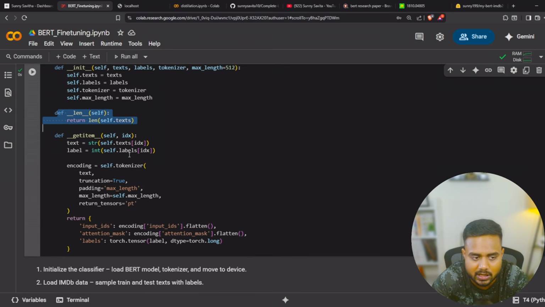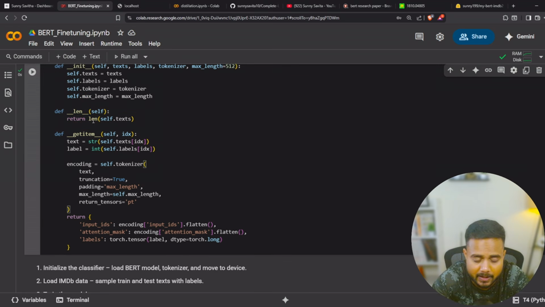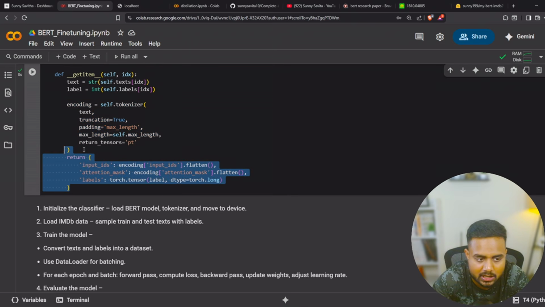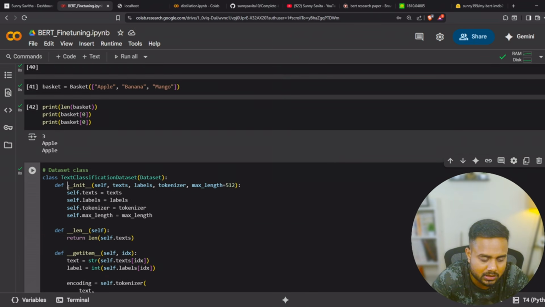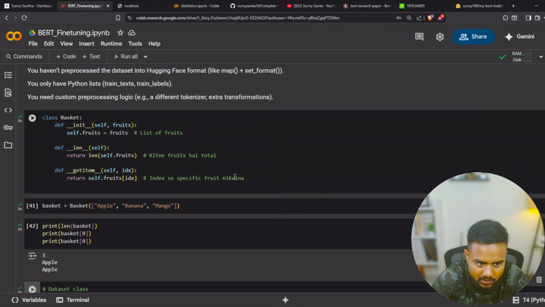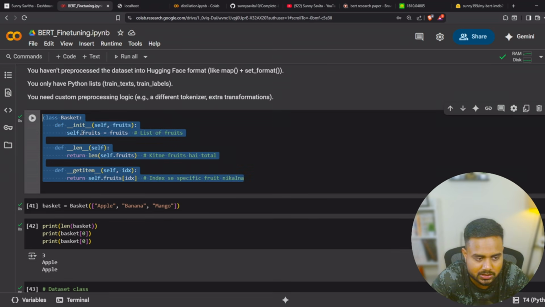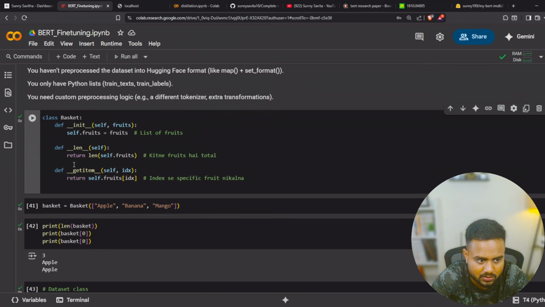This len will return the length of the dataset. Then getitem takes the text and label, performs the encoding, and returns the input IDs, attention mask, and label, the same thing which was returned in my previous code. If you want to understand this dunder method, I kept one dummy code here so that you can understand the meaning of the dunder method. We initialize the class, and as we have created an object, this class will be initialized with this list.